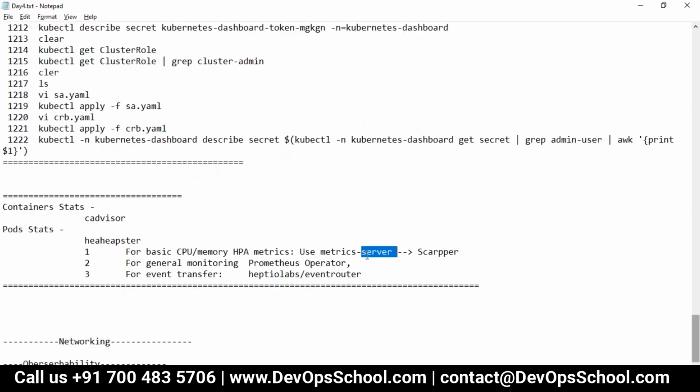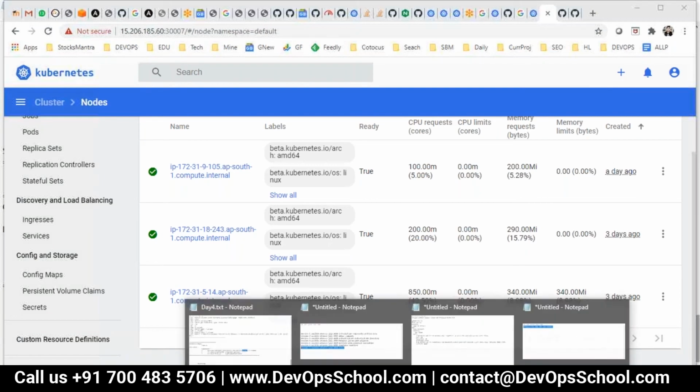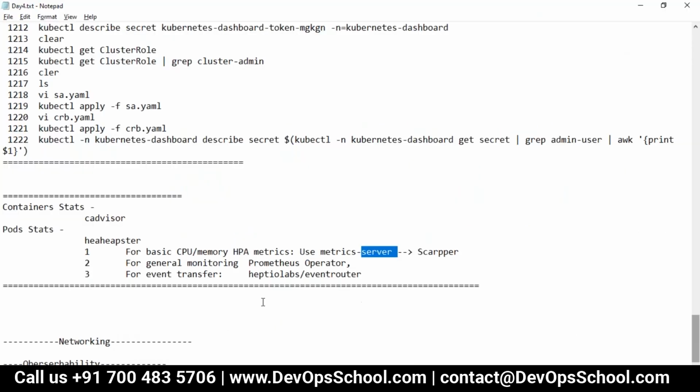Server means it's a storage. Make sense? Yeah, more questions, guys?